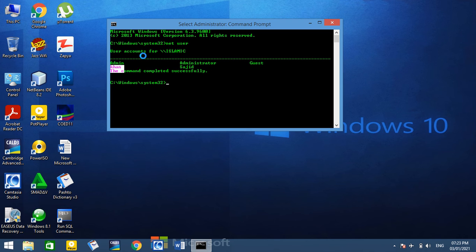If I want to change the password of the admin user account, just type net space user, then write the name of the account that you want to change the password of, that is admin, then space shift 8. Shift 8 means a star will be written here, then press enter.